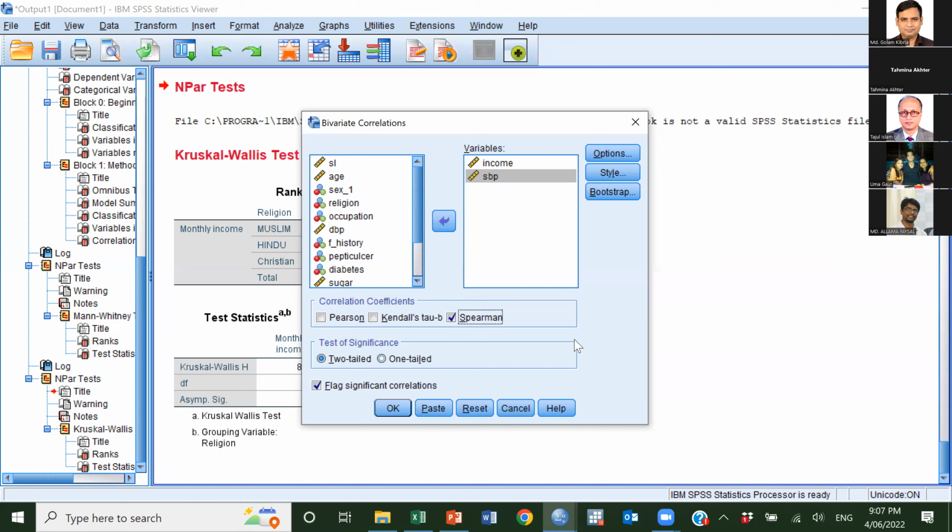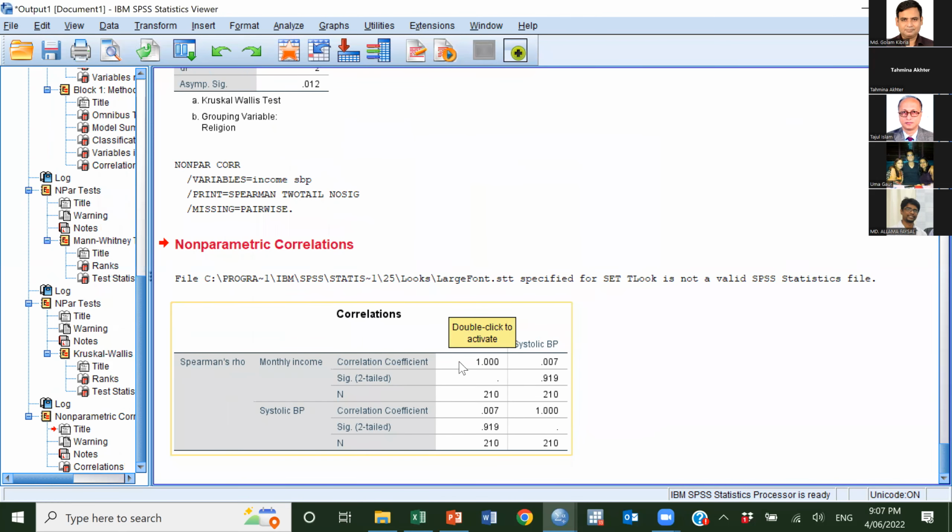Others are all right. It's very simple. Okay. Have you done it? Yes, please. Done. Okay, so we shall take the R value. This is the R value, 0.007. This is the P value, 0.91, which is greater than 0.05. So it indicates that there is no correlation between income and systolic blood pressure. Okay.